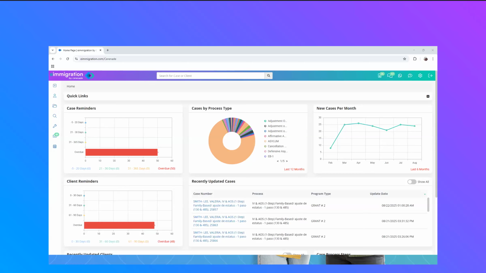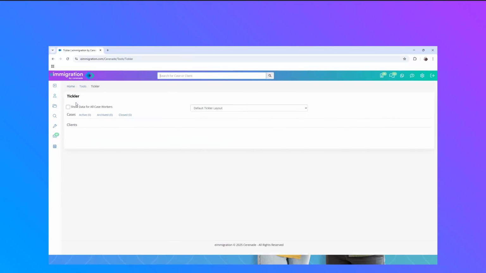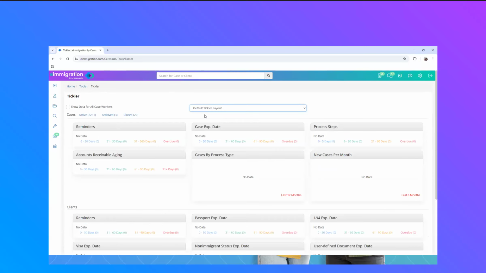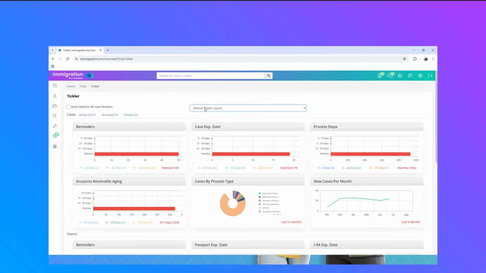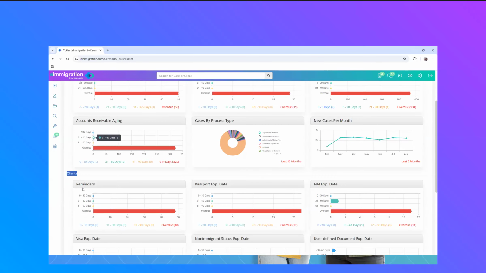And the first thing that we're going to talk about today is a tickler. Let me first explain where you find it. On the left-hand side, you click on Tools, and then you go here. This is your tickler. How does this work? Well, first of all, remember you can customize it. You have the option to have your own layout for different situations. Maybe you want to have one for accounting so that you can see your invoices that are 30, 60, 90 overdue. Or maybe you want to see just reminders for cases or reminders for clients. So it's divided by cases and clients.